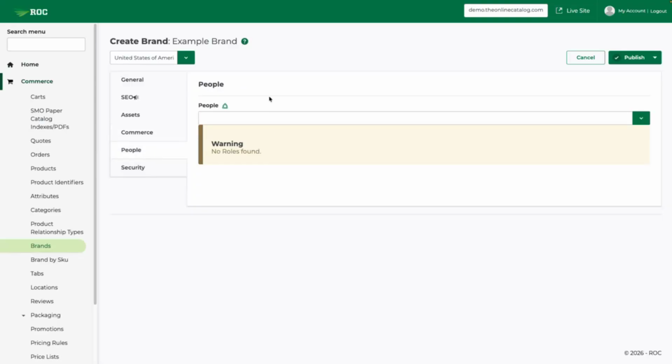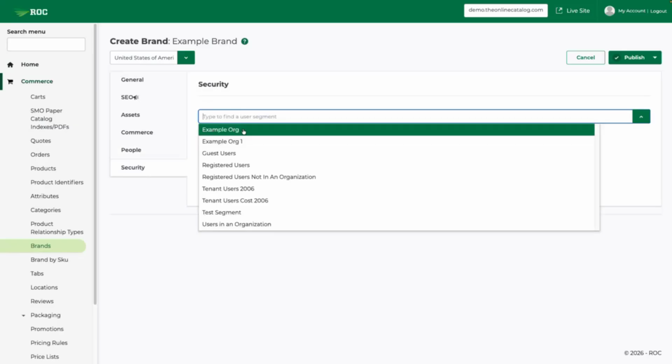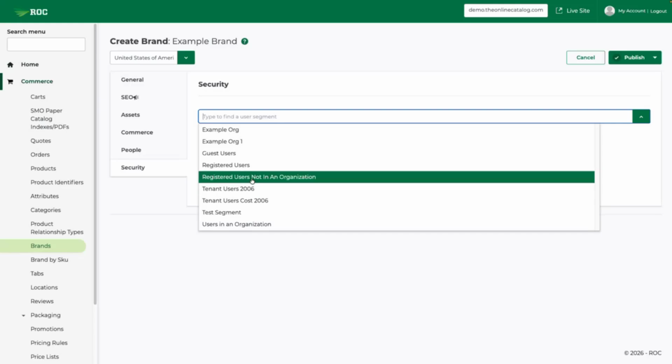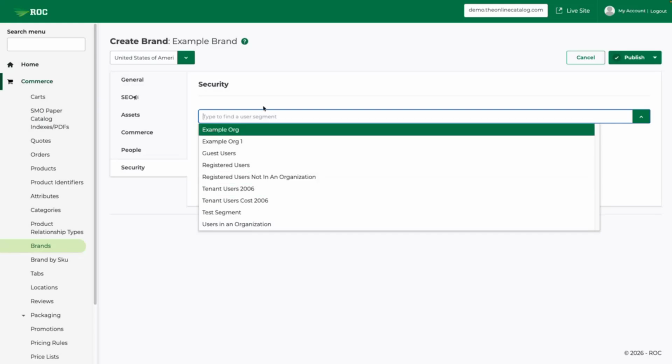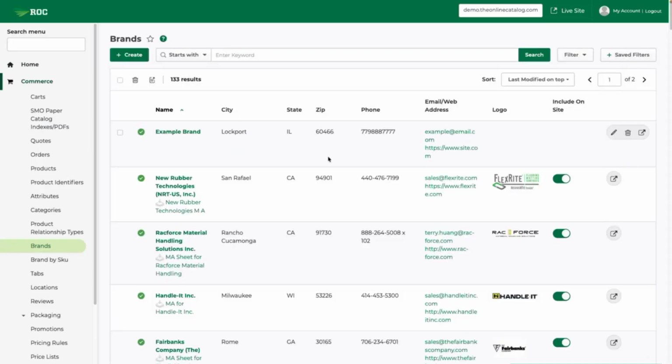The people tab can be utilized in case you want to keep track of any sales reps or customer service reps on the brand. And the security segment can be used so that you can control who is able to see this brand and assigning certain segments or organizations to the brand so they can either see them or not see them. Once you're done, click the Publish button in the top right-hand corner. And now you've successfully created a brand.